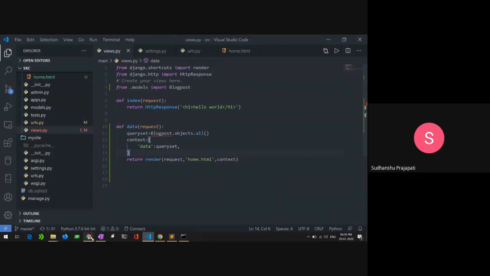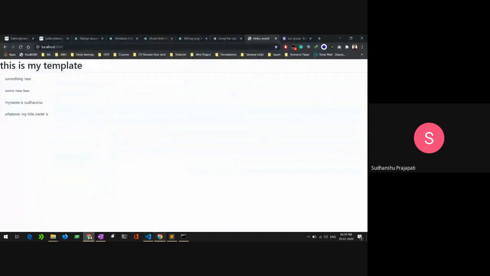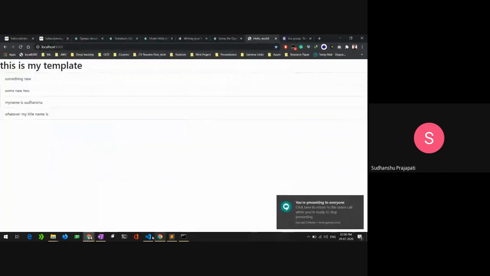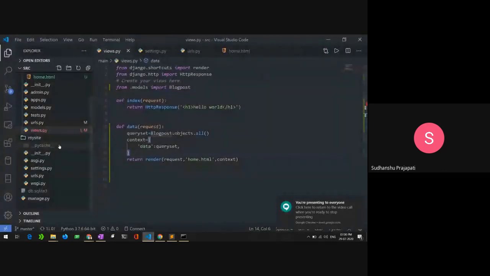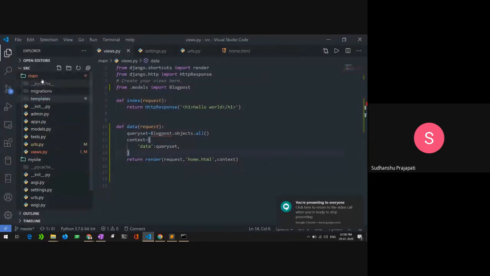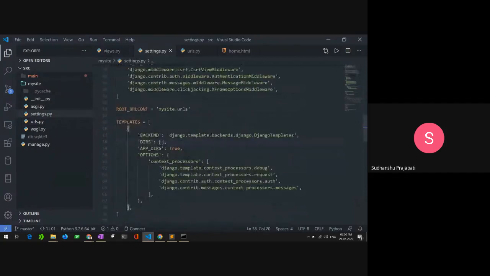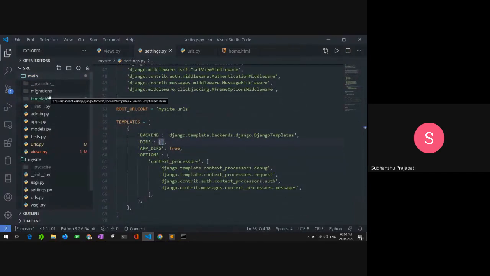So if you guys have any doubt, so should we register our template in dirs? If you don't register your template in dirs, Django is totally okay. If you don't give a template directory inside the dirs, it will still try to locate it inside your app template folder.